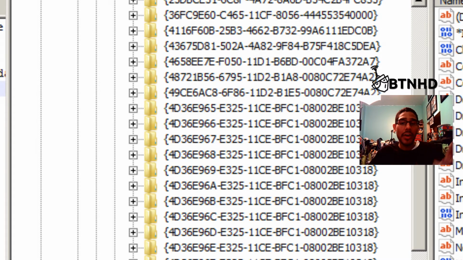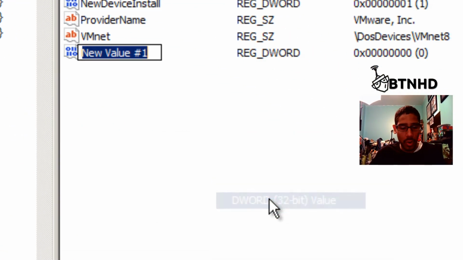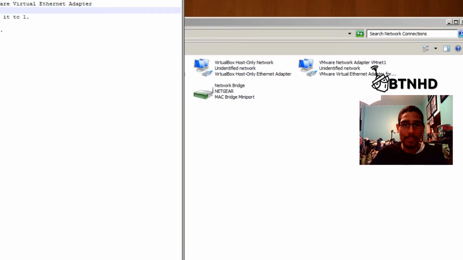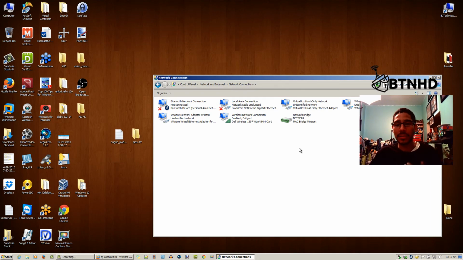Now go back into the other subkey that you found, the second virtual Ethernet adapter. Right click, new, DWORD. I'm going to paste it because it's the same thing, and we're going to hit 1 for the value. And we're going to close that, and I'm going to close my notes.